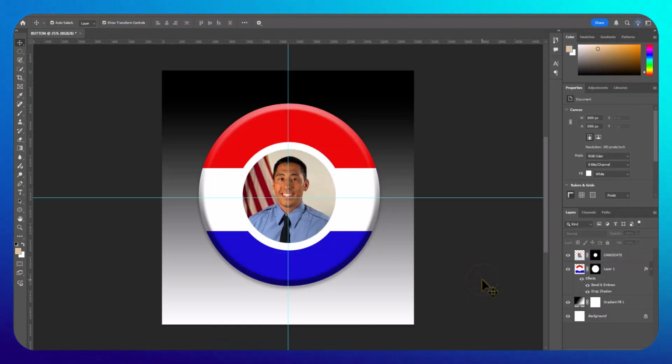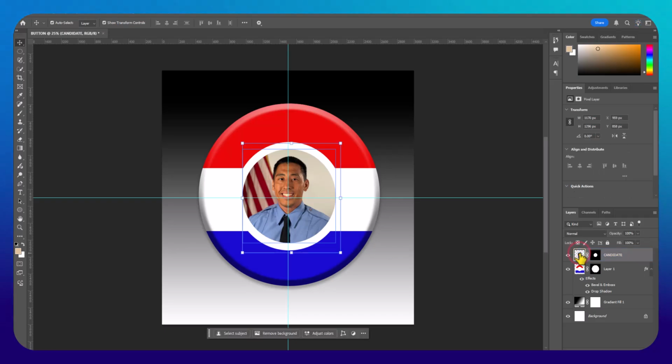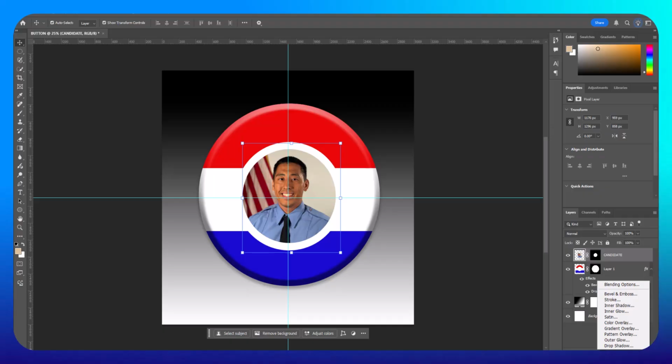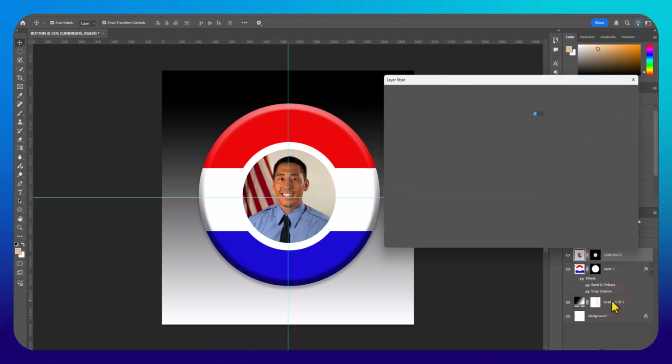I think that looks good so far. I think to spice it up, I might go and add some layer effects to the image. So I'm going to click on the image layer. I'm going to go to FX. I'm going to click Stroke.